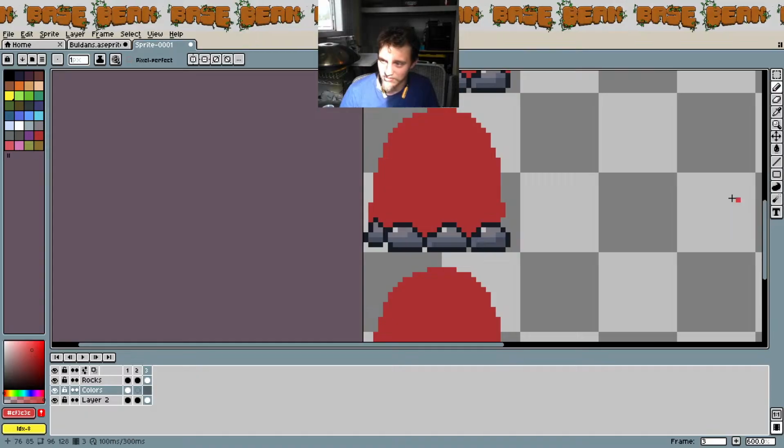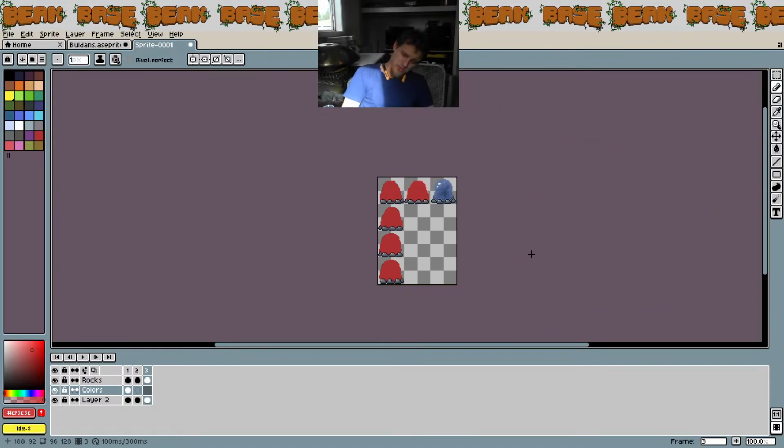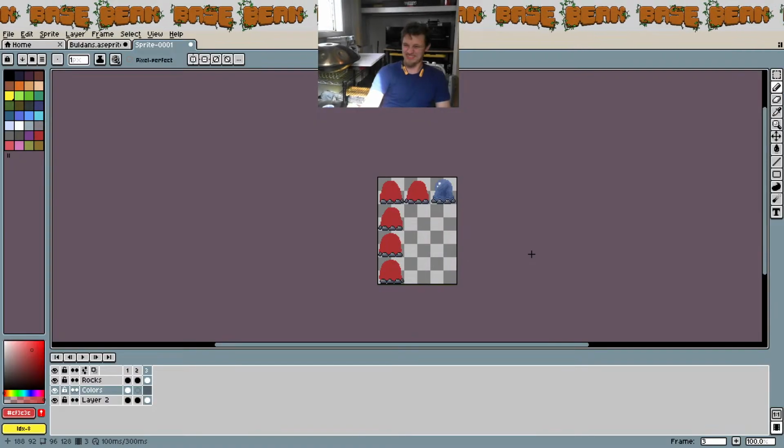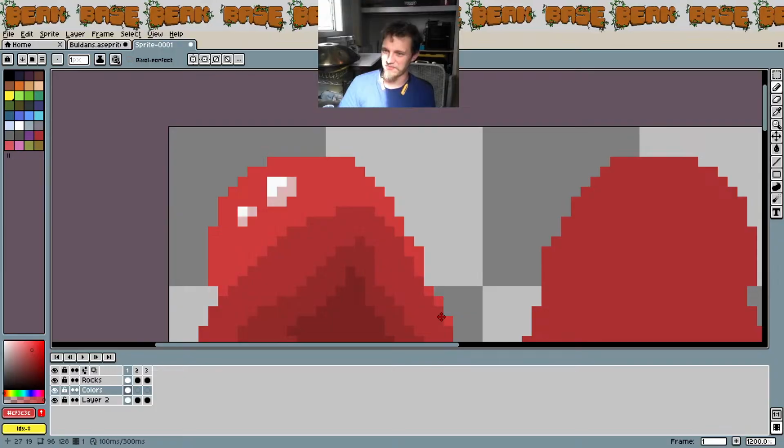I've been doing this for too long. I suck at this. From far, if you squint and look far away, it looks too bad. Oh my lord, look at that shading.